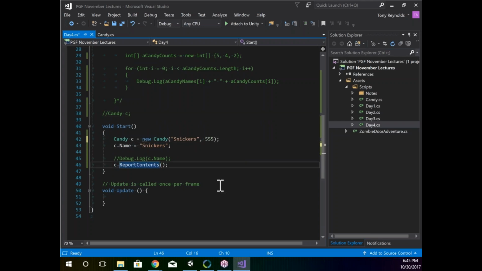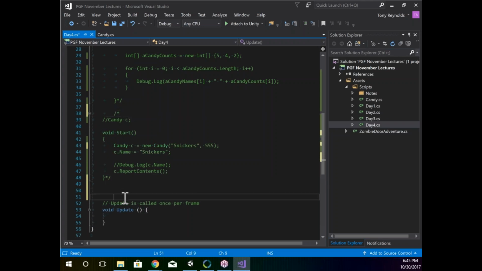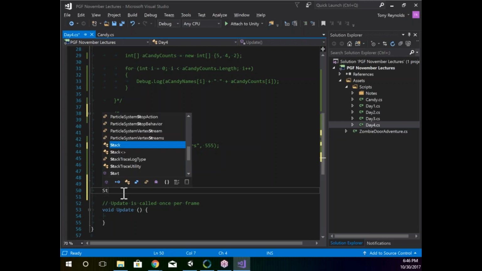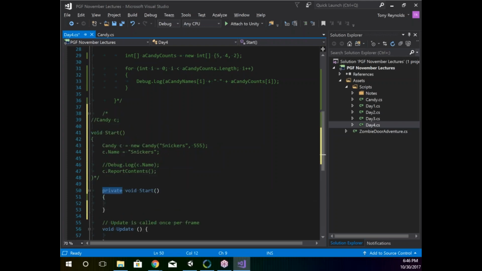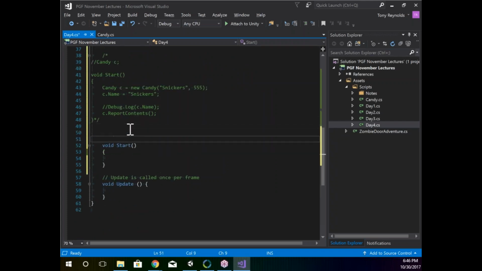Okay, so just going to turn this start back off, turn that candy off. Okay, so let's do one more start. And notice, as I said before, it gives me the private by default, so I'm just going to get rid of that. And I am currently ignoring all the formatting changes Visual Studio is doing to the rest of my code above this.